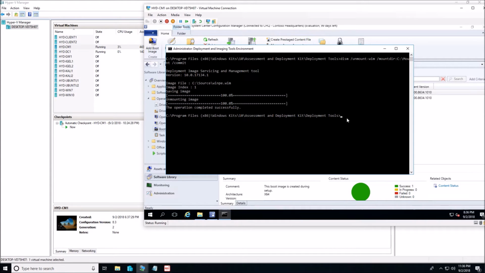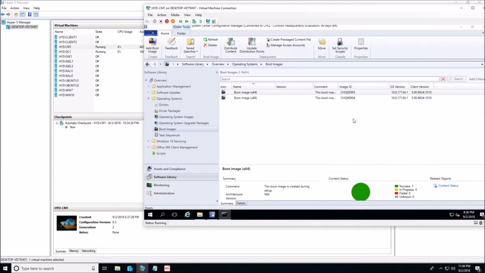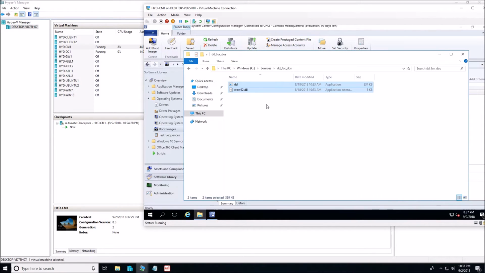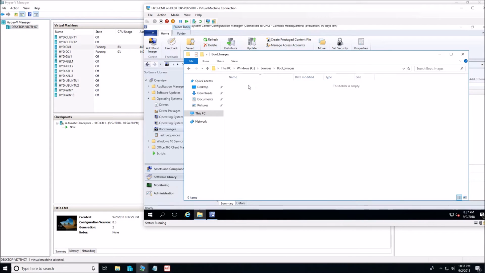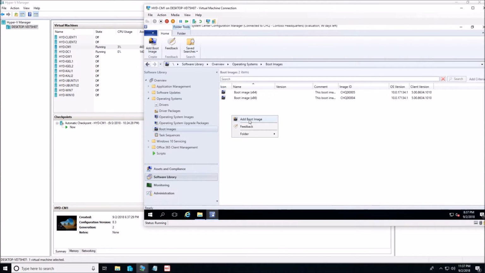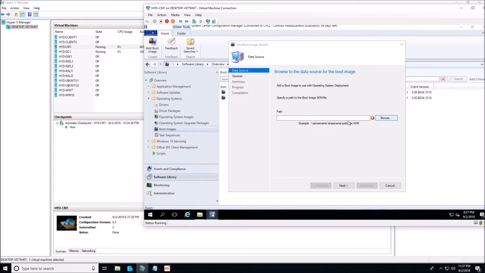So now we should have a newly created WIM of the winpe.wim, which is just the base boot image now with DD and the DLL. So we will copy that over to our Configuration Manager source folder. I have one here just called sources boot images. We'll paste that there, and that is on the config-man VM within the lab. So we will go over to Configuration Manager now and add a new boot image. And let's point it to that WIM image we just created.